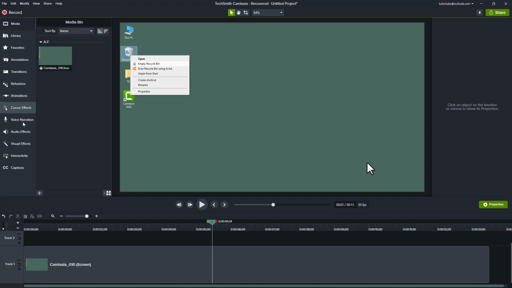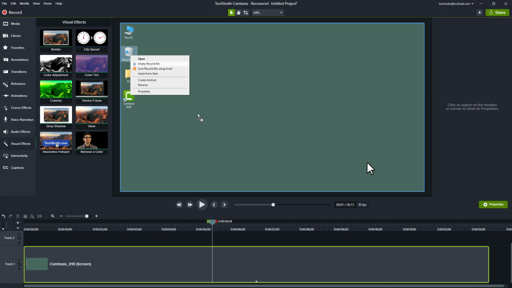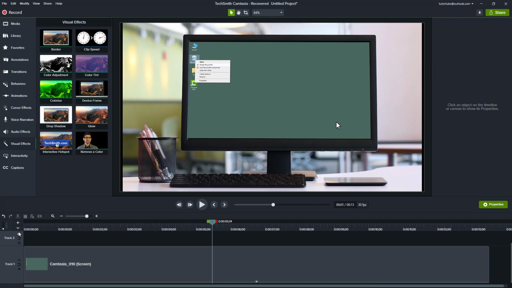So I can go over here onto the visual effects section for that, and then go to device frame and simply click and drag it over here. Now everything that we did is in this device, just like that. You can see that now the video footage is on an actual computer, just like that.